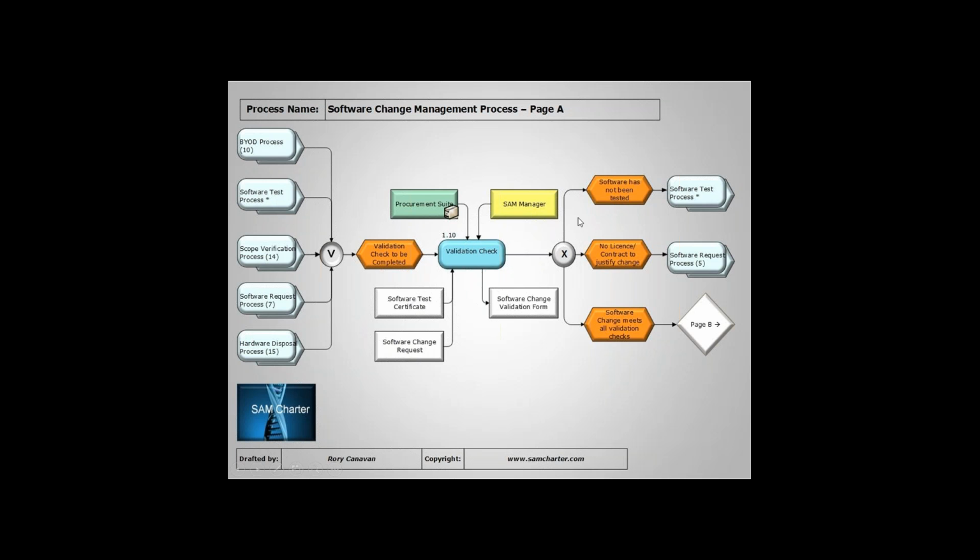Again, the SAM manager could be the instigator of this, or you could have somebody actually dedicated to filtering change requests in that regard. Possibly service management would be well placed to do that. We've got one of three options that can come out of that validation check.